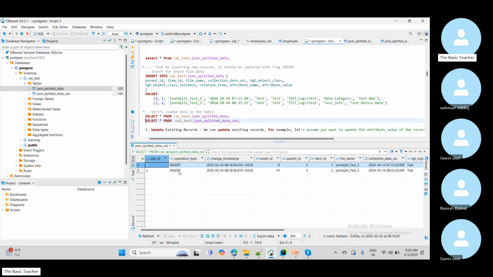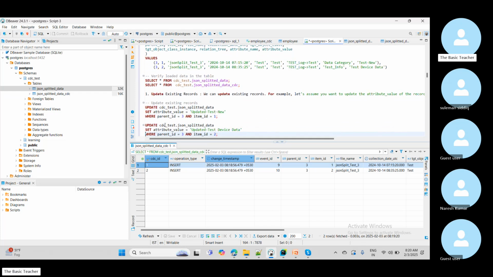Here, operation type. This is insert one. So like that, if you have to check what was inserted or what was updated, you can verify from here and then process for that particular file only or particular record only. Then do the update. This is for update. I just want to update.